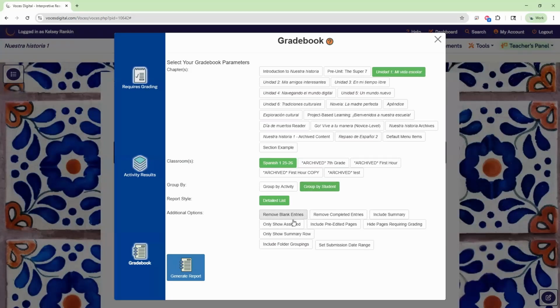And then typically I do recommend removing blank entries. It really just depends on what we're trying to see here. So removing blank entries will remove anything that doesn't have a score. You can also use only show assigned, which I also usually recommend. That's only going to show pages from that unit that I've assigned to my students. So only show assigned and remove blank are two that I often do recommend using.